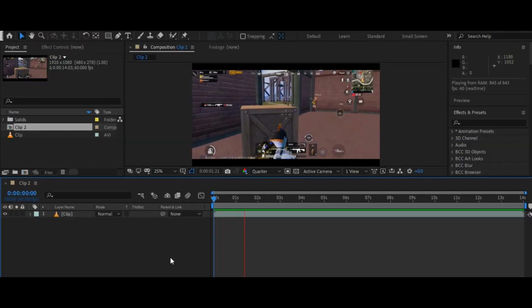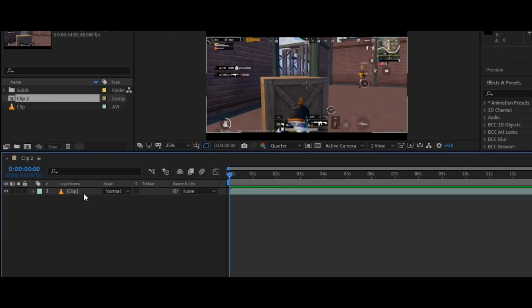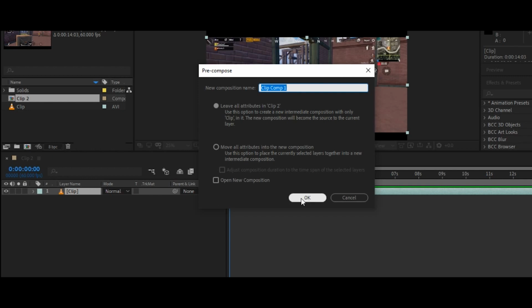Hello guys, today I am going to show you how you can create an awesome effect in a very easy way. First, pre-comp your clip by right-click and select pre-comp, then press OK.